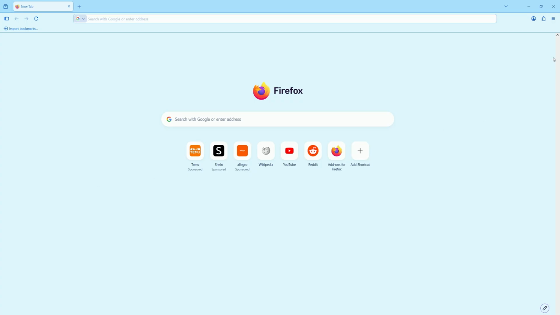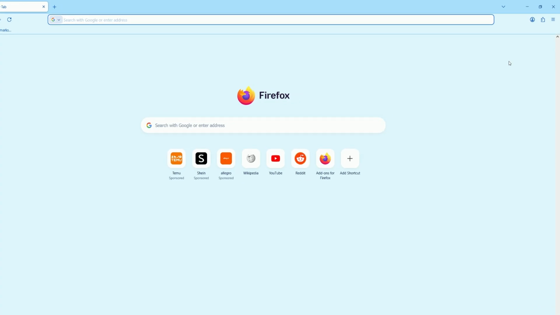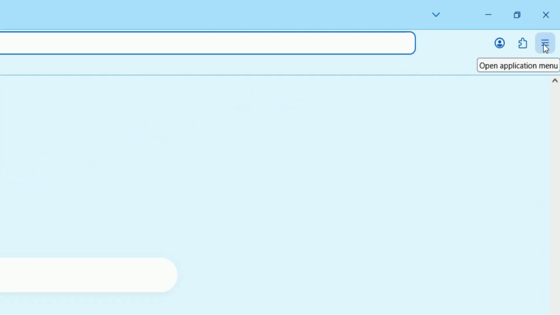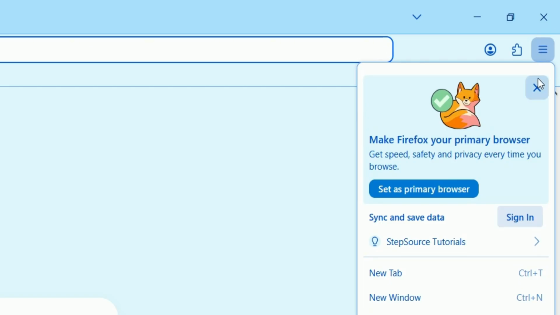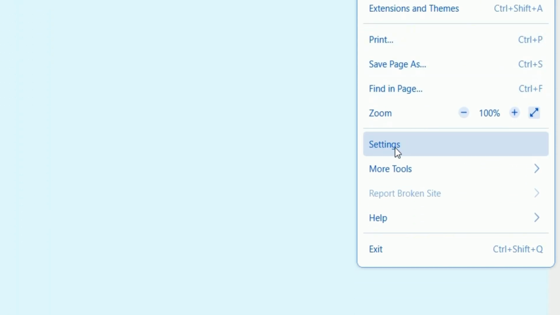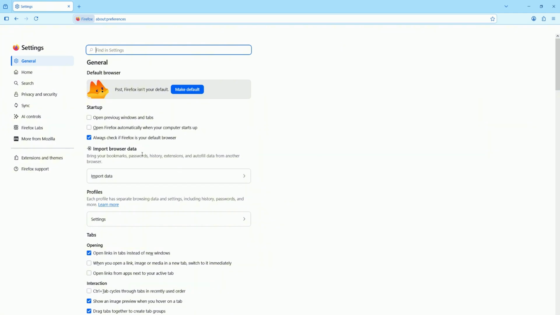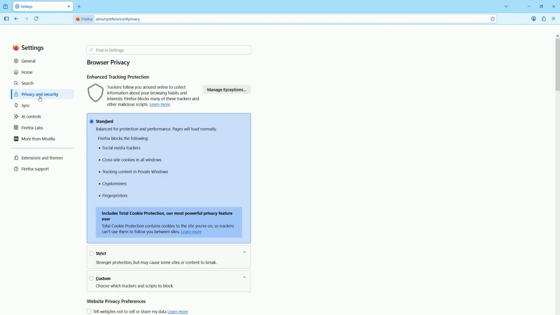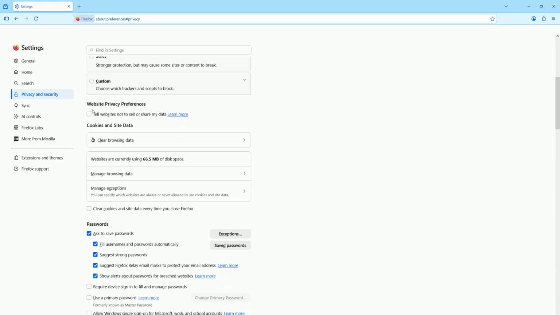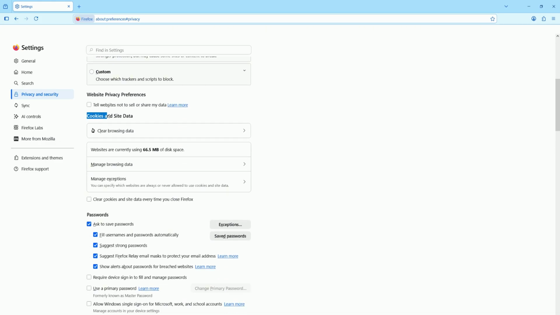Start by opening Mozilla Firefox. In the upper right corner of the browser window, click the menu icon with the three horizontal lines. From the drop-down menu, choose Settings. Once you're inside the Firefox settings page, select Privacy and Security from the left-hand sidebar. This section contains Firefox's privacy controls, tracking protection settings, and browsing data management tools.